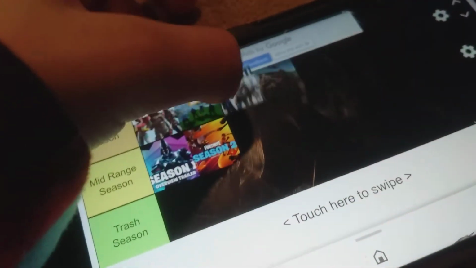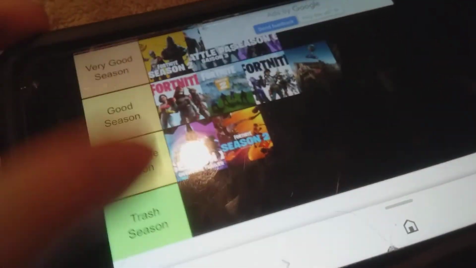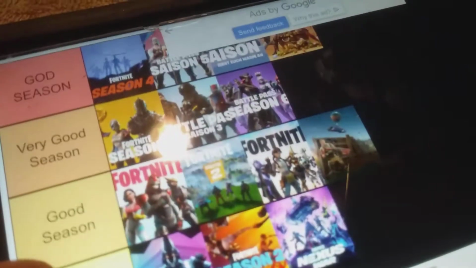Chapter 2, Season 3. The water. I always forget about this nonsense. I'll put in good season. Oof. We got a battle of God season and good season. We are at our final two, Chapter 2, Season 4. This has Stark Industries. Actually, I'm going to put in God Season.